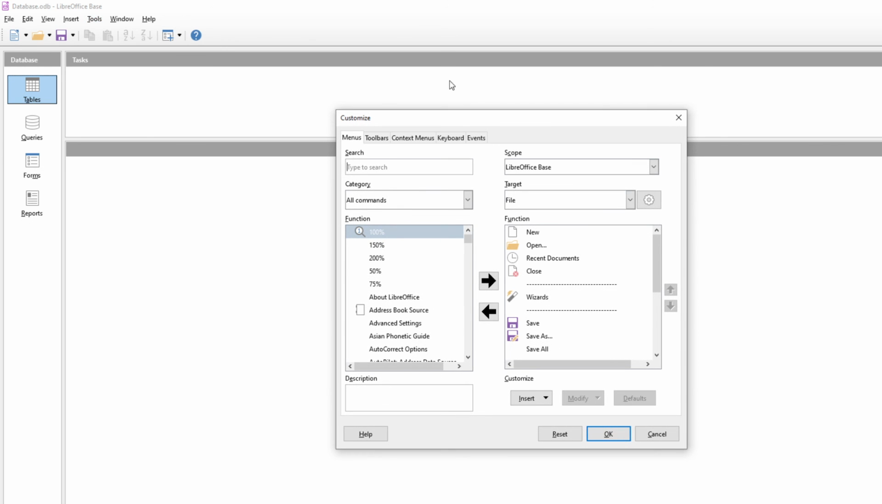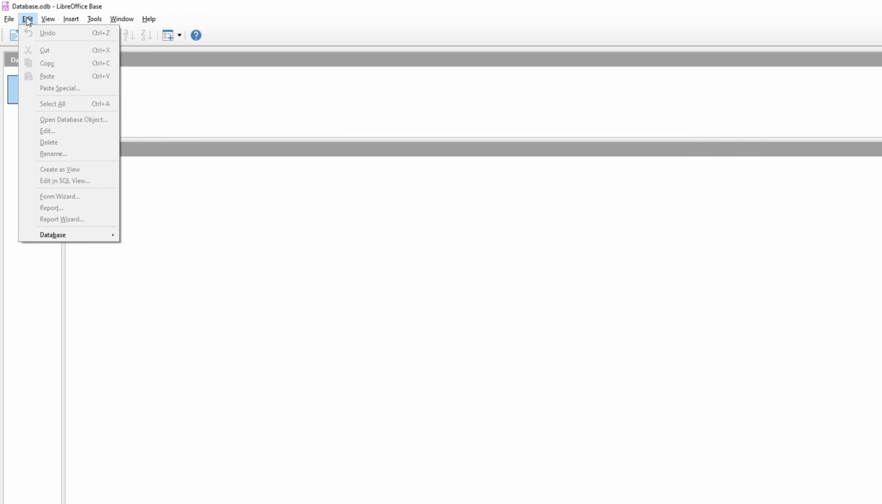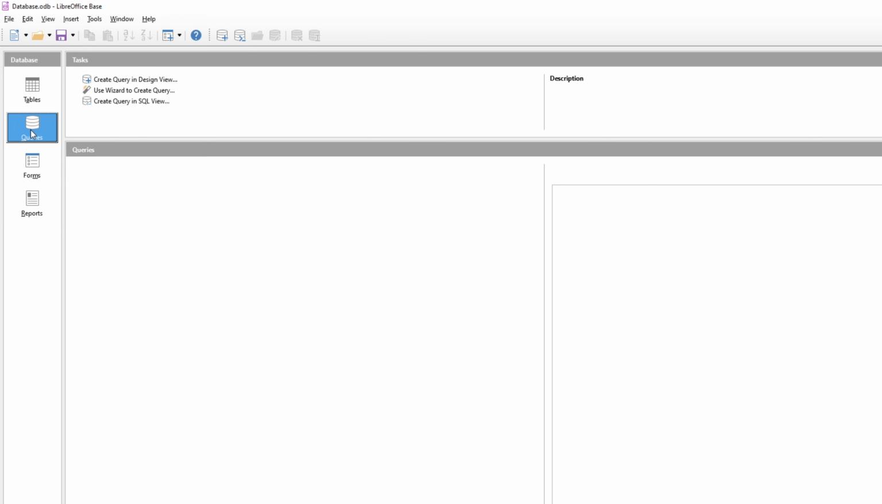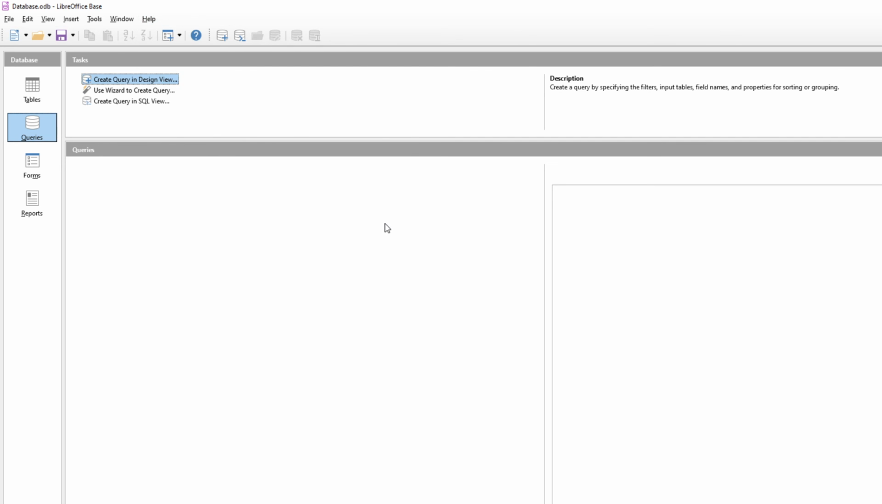Tools, customize. I mean, I can click on all this and it works. Why can't I click on a new table? Why can't I click on a query? Create a query in design view, I bet. Nope. Alright, well, we're gonna cut this here.